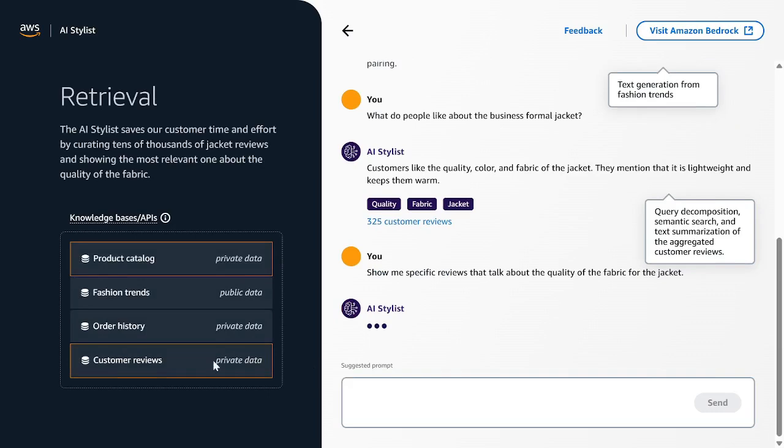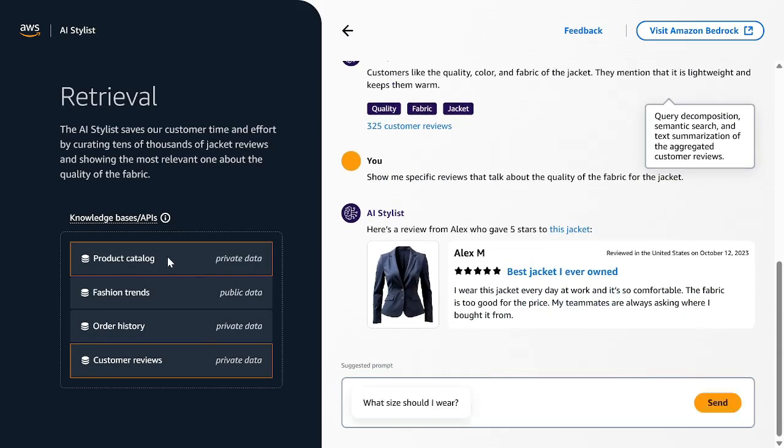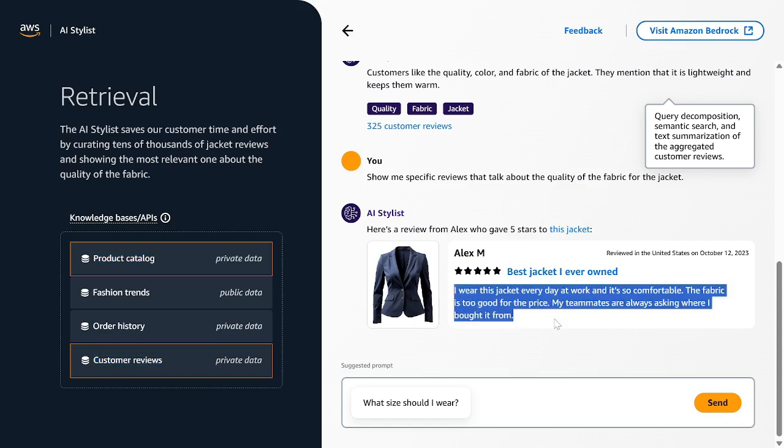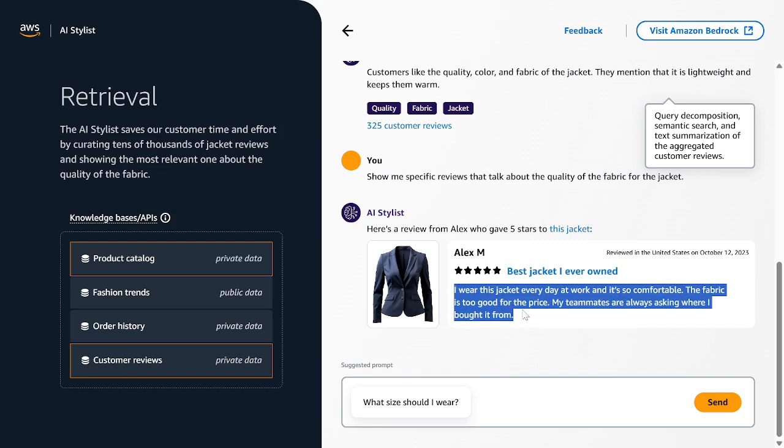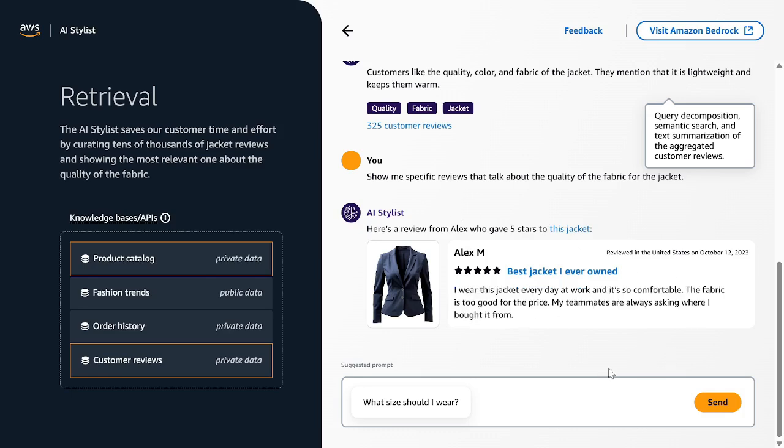Here the answer would be fetched from two knowledge bases. It is called RAG, which we already saw, Retrieval-Augmented Generation. So the answer would be fetched from the product catalog and customer reviews. And here is a review that you can see: I wear this jacket every day at work. It's so comfortable, and this fabric is too good for my price. My teammates are always asking where I bought it from. So this is a review to help me take my decision.